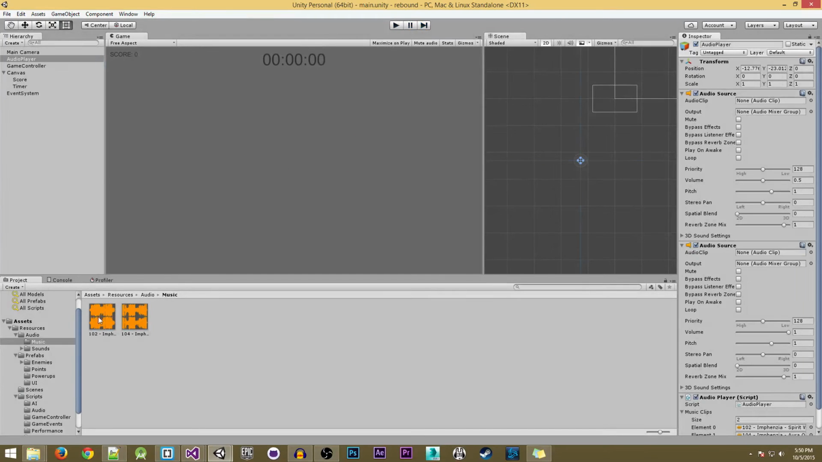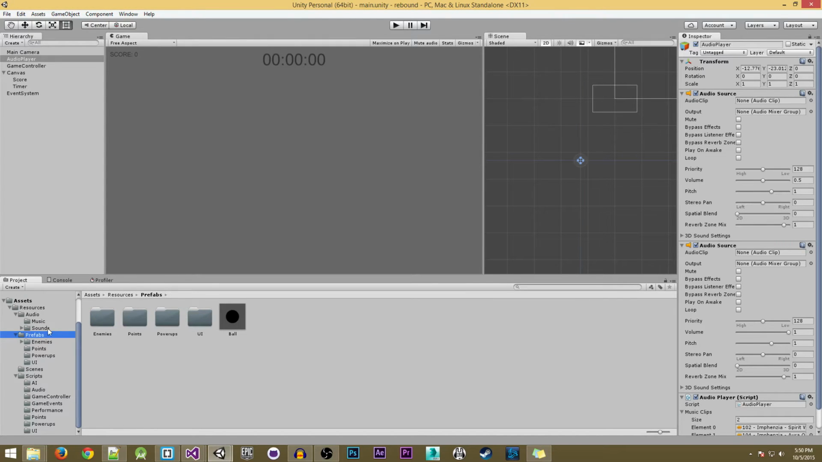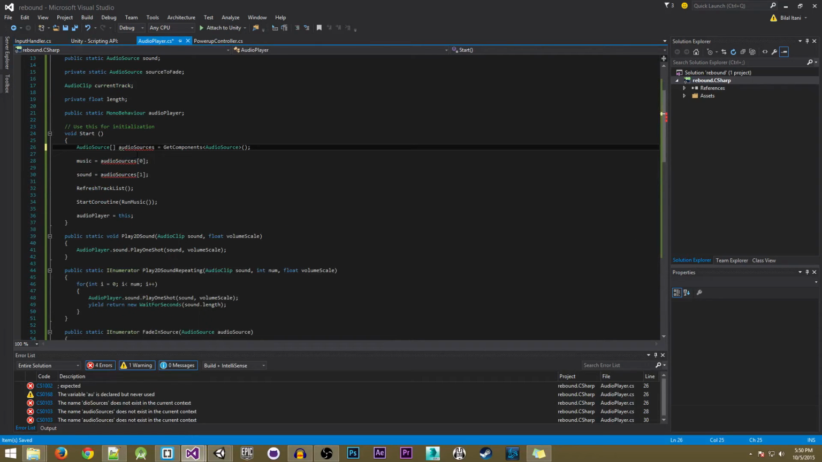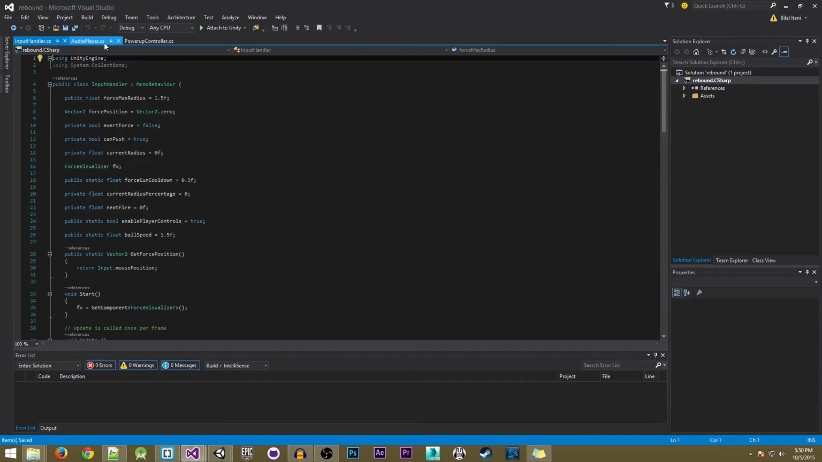Anyway, so now we need to add in some sound effects. So we have a few scripts to change here. So first we're going to go over to our input handler. It was in our scripts and then game controller, in our input handler. So in our input handler, we're going to add a new variable here, just for the audio clip. This one's going to be called the force wave sound.